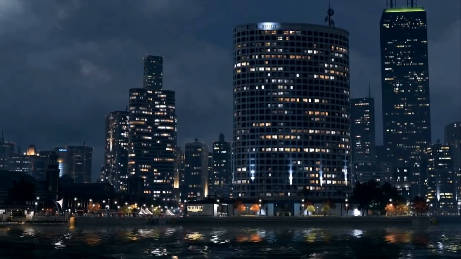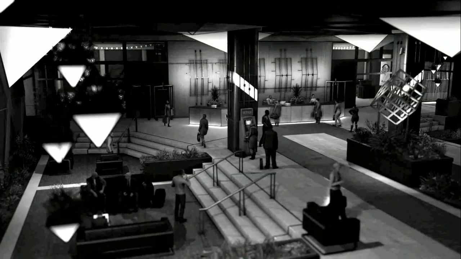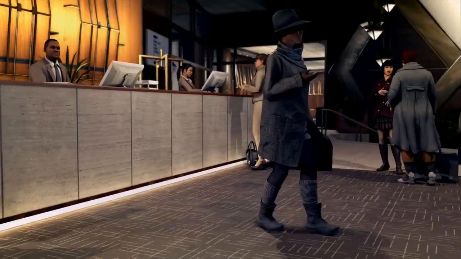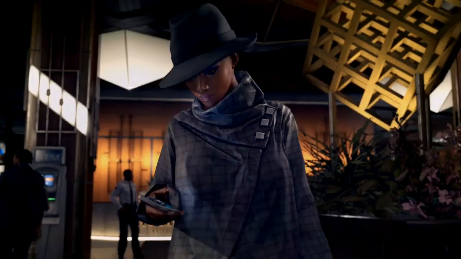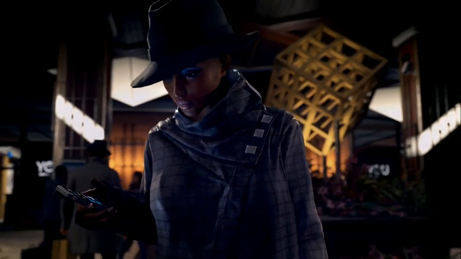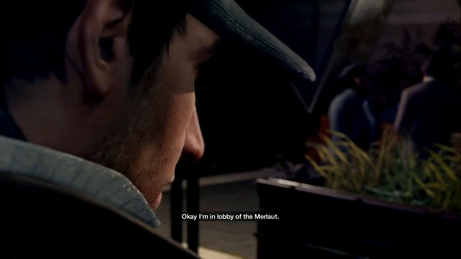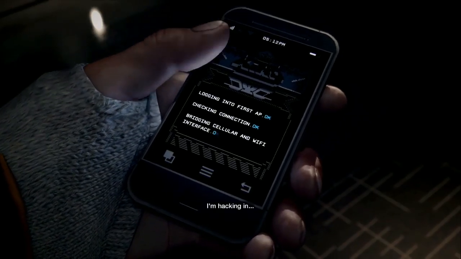Here we are, Chicago, the Windy City. And I was just on vacation in Chicago last year, so this should be cool. I should actually recognize some of the landmarks, I hope. Ah, yes, here she is. Whoa. Watch it. Okay, I'm in the lobby of the Merlot. All right, let's do it. Back in.